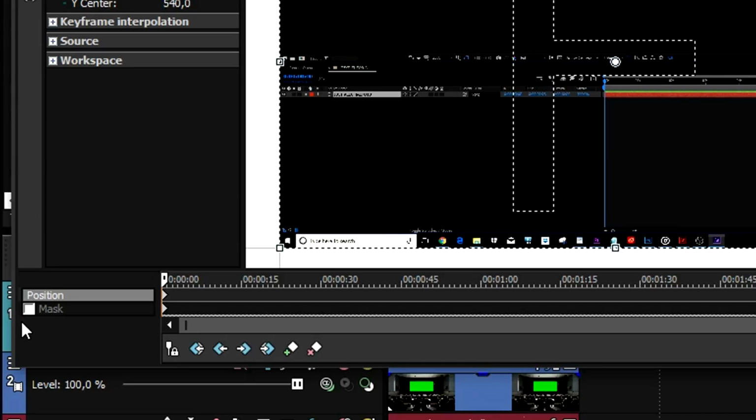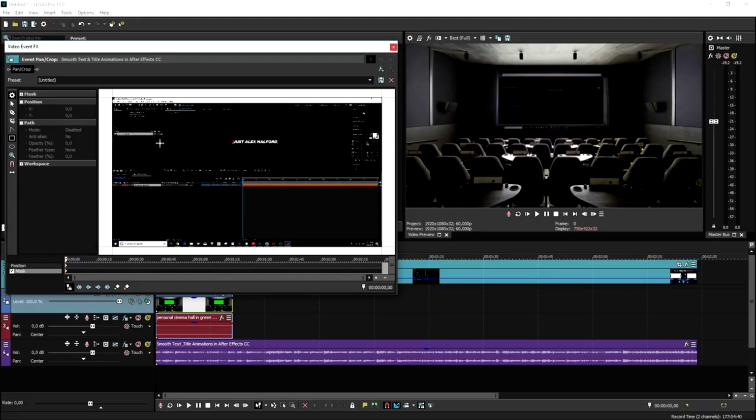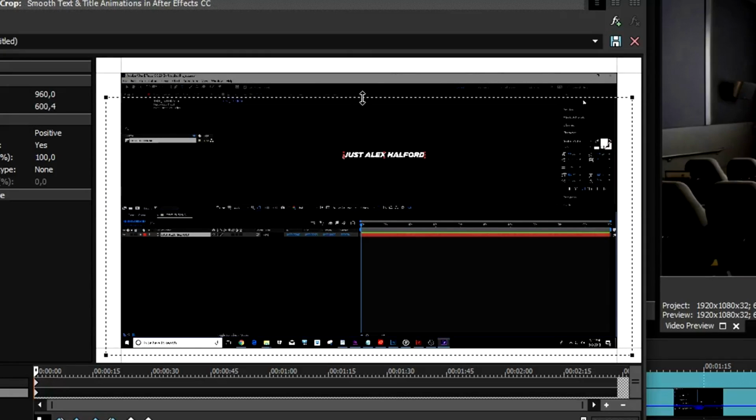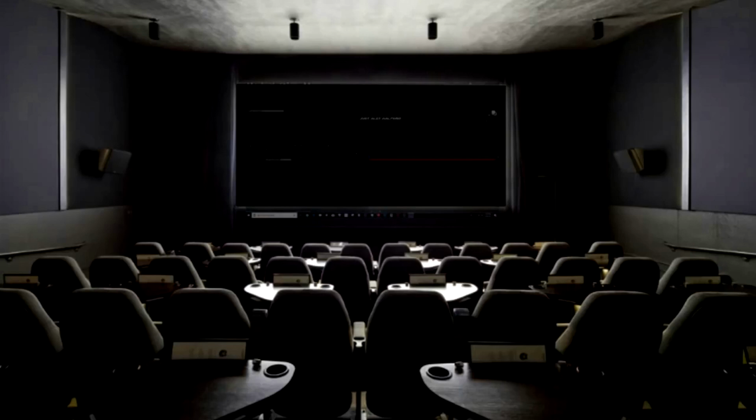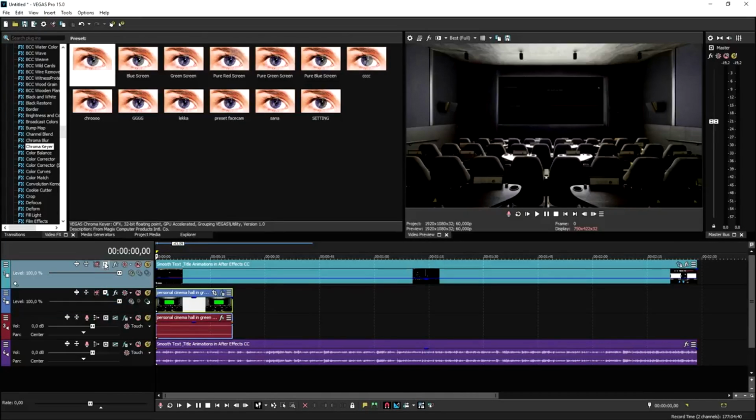So we're going to go ahead and click on mask at the bottom, and then we're going to click on the rectangle or square mask creation tool. So what we're going to do is select the entire area, and then we're going to go ahead and drag this guy down until it fits nicely on the cinema screen. We're going to do that for the same until it fits nice and easy like that. We're going to also make it a little bit bigger.